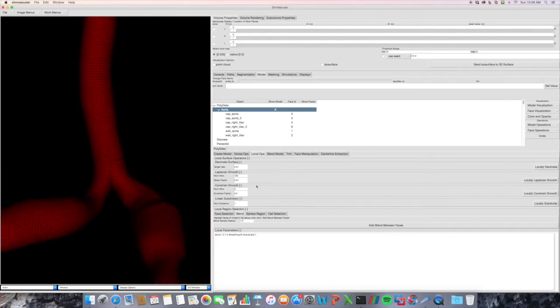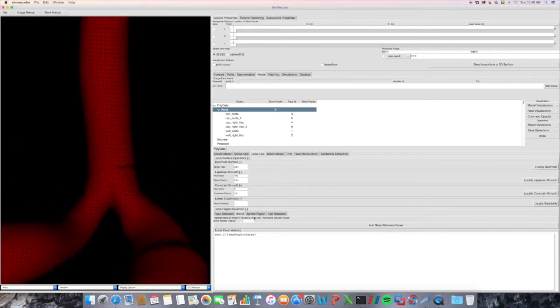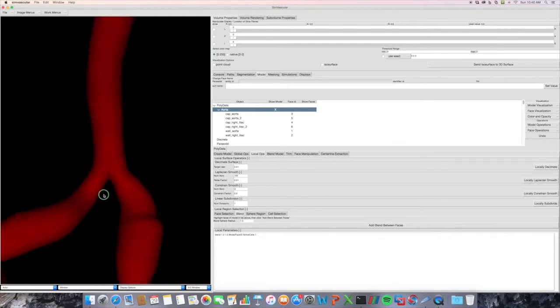Then I'm going to do a Laplacian smoothing. I'll click that, and you can see it's smoothed out that region a little bit. And then a constrained smoothing. Constrained smoothing is a special smoothing function within SimVascular that is set up to help retain the original surface of your model, but also help you to not lose the volume.